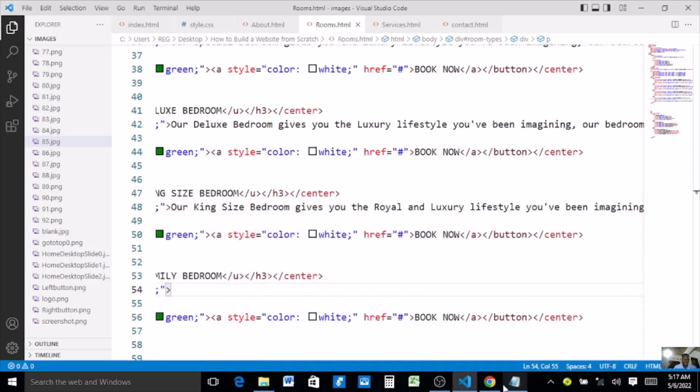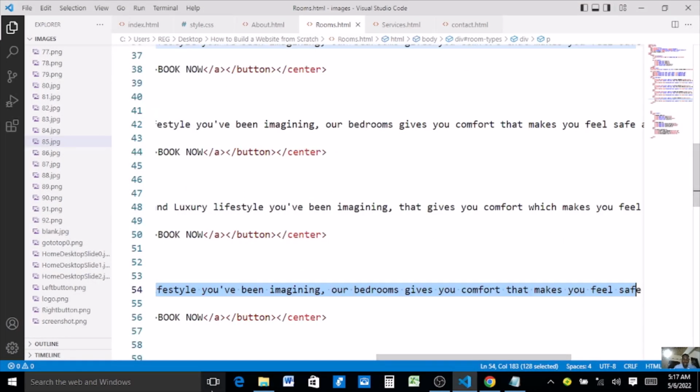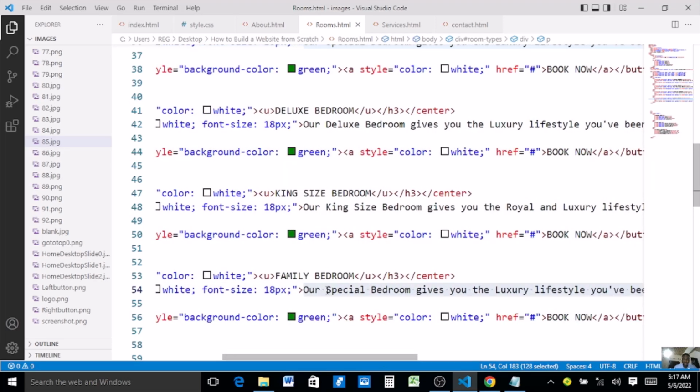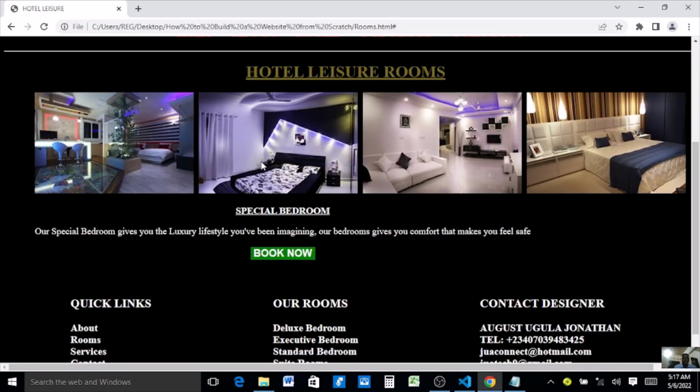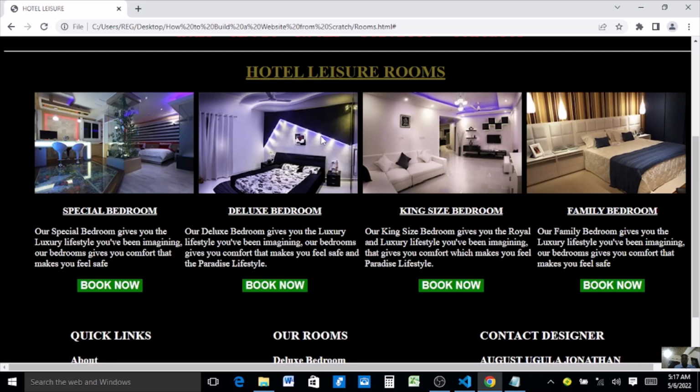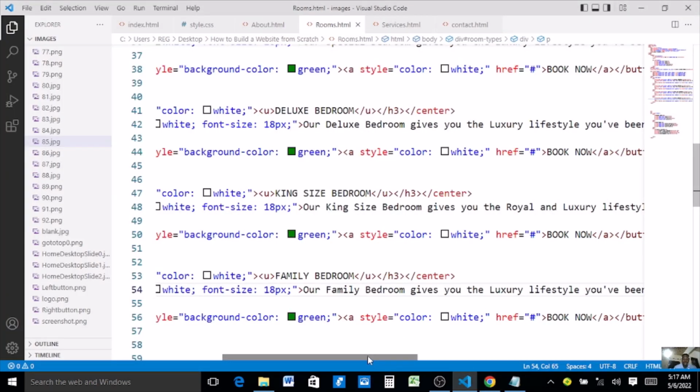I'll just go back because I really want the text to be accurate. Say Ctrl Z. So a comfortable lifestyle you ever need, blah blah blah. There's our family. So let's just change it up to family bedroom. Let's go ahead and refresh. As you see, this one is for special bedroom. We are deluxe, just like that. Book now.